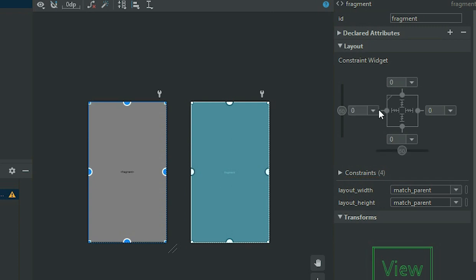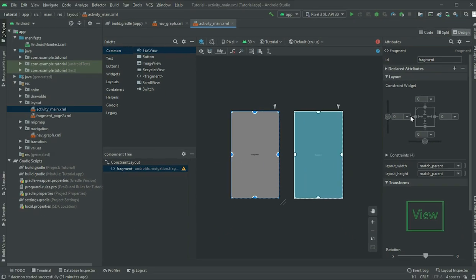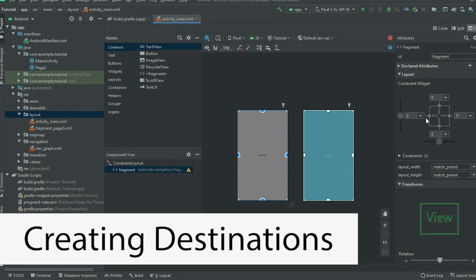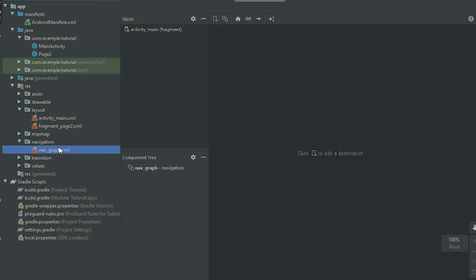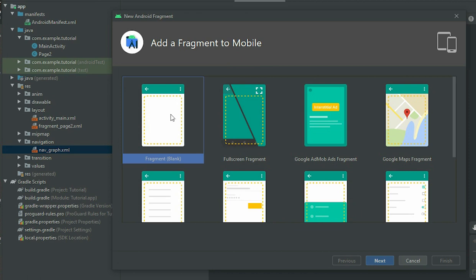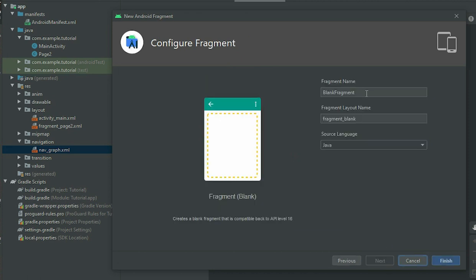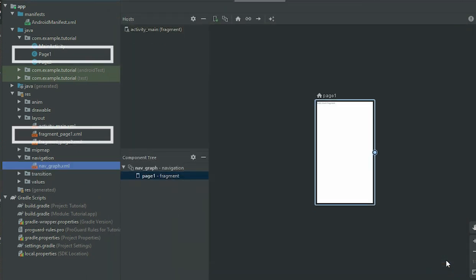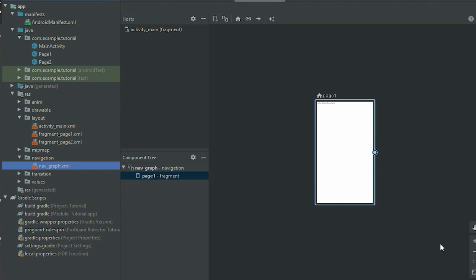Now that we have a container to place our fragments and activities in, and a graph to map out our application, we can start creating the destinations. Go back to the navigation graph. Click on the new destination icon and create a new destination. Select a fragment layout and click Next. Rename the fragment and click Finish. This will automatically generate our fragment class and XML layout files. If you have an existing fragment or activity that you want to add, add a placeholder instead.